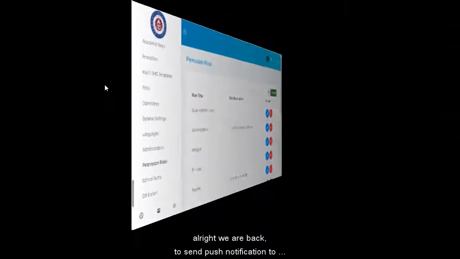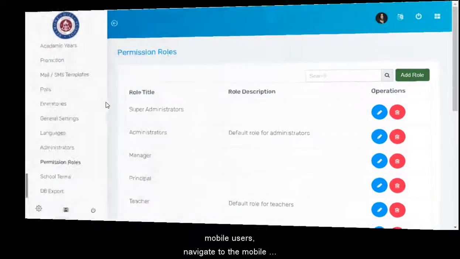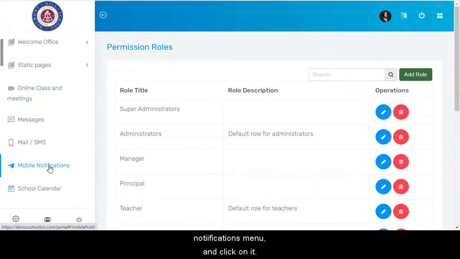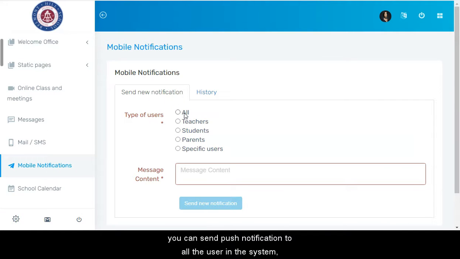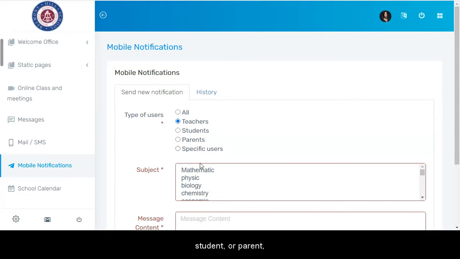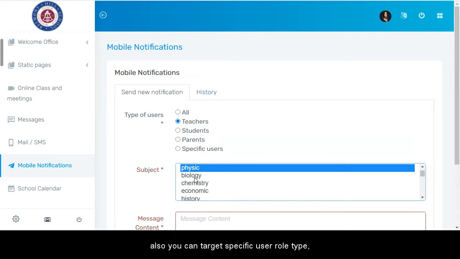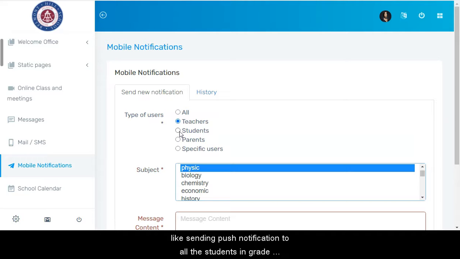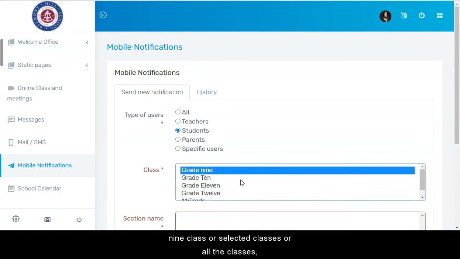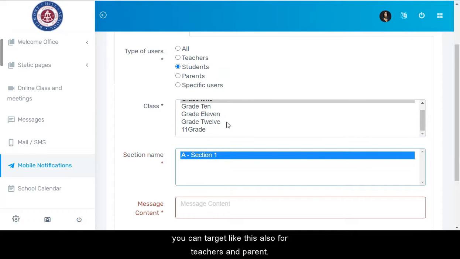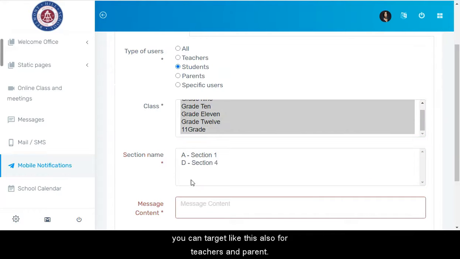Alright, we are back. To send push notification to mobile users, navigate to the Mobile Notifications menu and click on it. You can send push notification to all the users in the system, or a specific user role like teachers, students, or parents. Also, you can target specific user role type, like sending push notification to all the students in grade 9 class, or selected classes, or all the classes. You can target like this also for teachers and parents, and you can send to a specific user.